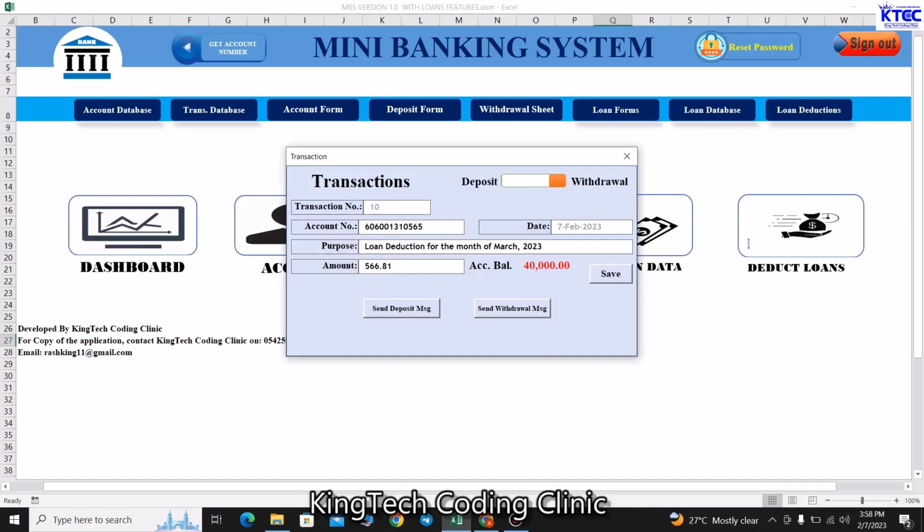So once we are done with that, we just go ahead and click on save. And the transaction is now saved for the withdrawal. So now if we enter the account number here again and then proceed, you can see that the balance has now remained 39,433 because we just deducted something.